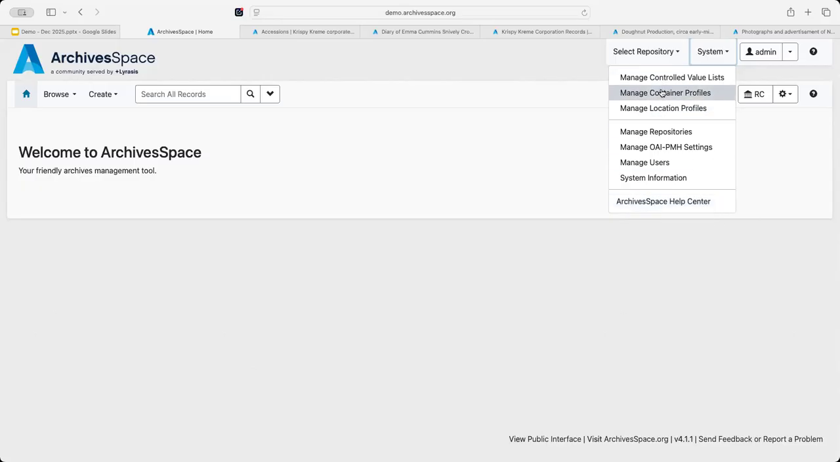The rest of these functions, we're not going to go into them really at all. Just know that this is where you can do those things like managing your control values. So your drop-down list, you can manage the values within those drop-down lists. You can manage location and container profiles. So things around space management, you can do that here. You can manage your repository.